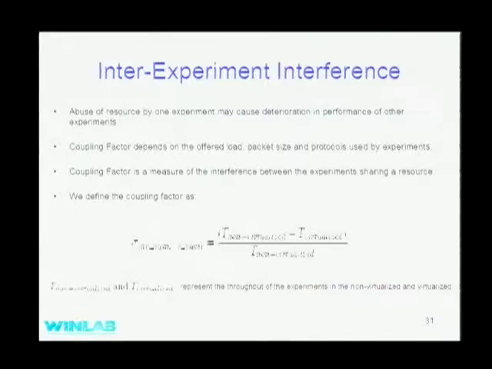We plot the coupling factor by varying the offered load, packet sizes, and the packet sizes used by the different experiments. It also depends on which metric you are using: jitter, delay, or throughput. We have it for throughput and jitter also, using the same formula for coupling. The coupling factor formula remains the same for throughput and jitter.